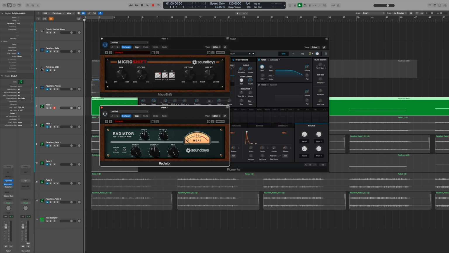Now if I turn both of these off and play a simple C major chord, that's just Pigments working by itself. It already sounds quite nice, but we can definitely make it sound a lot better with some chorus.